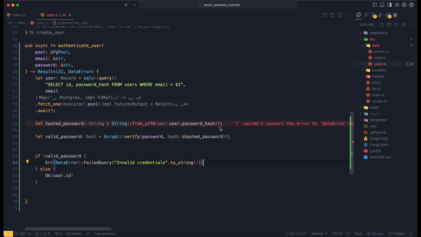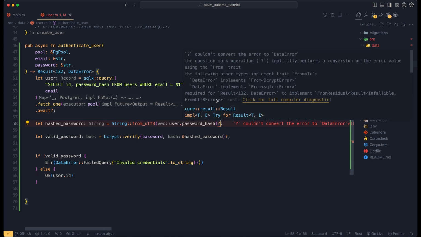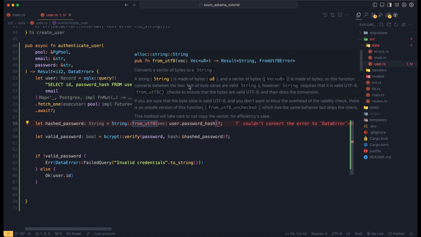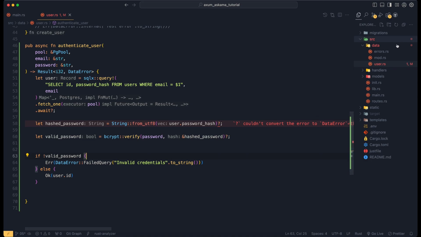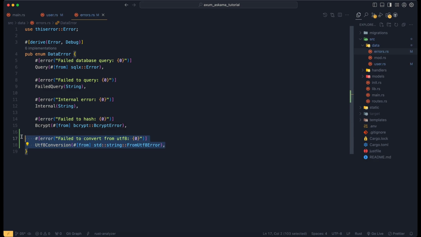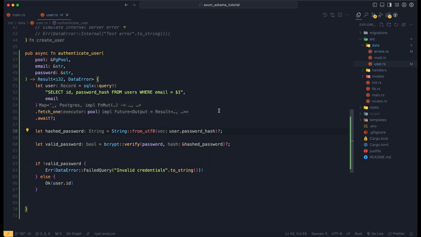Now if you notice, we are getting an error when we are trying to convert the byte slice password to string type, because the data error is not of type from utf8 error, which is returned from this function when we call it. So open the errors.rs file inside the data directory. Just like we added any other error types, we can also add from utf8 error, and there is nothing new to explain.